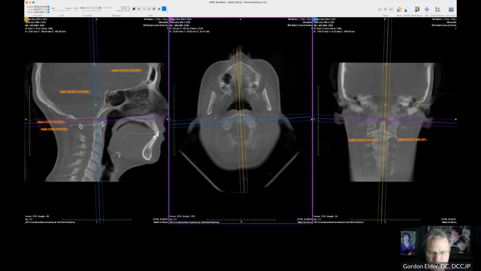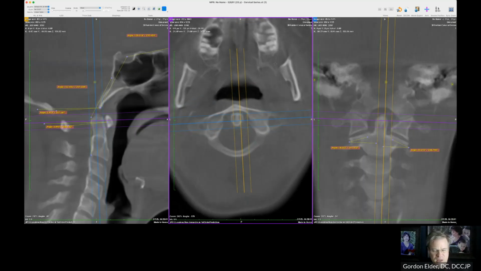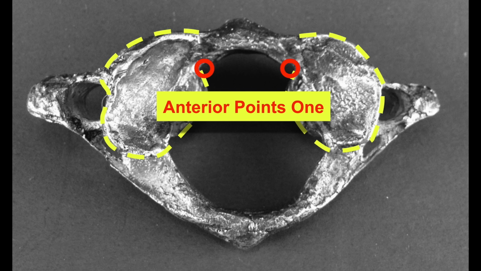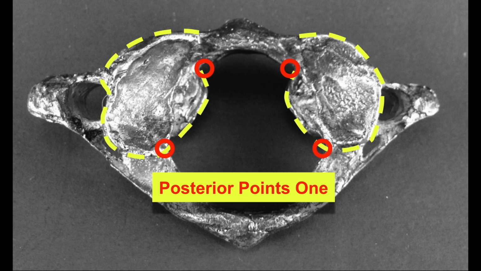All right, so here we are. What's the next step? Well, for a Blair doctor, we're going to reconstruct a base posterior and measure that. Now, I've been playing around with a couple of different ways of doing this. It's fairly simple to do it the Blair standard way, which is to find the notch here between the anterior arch and the lateral mass on each side, and where the posterior arch meets the lateral mass on each side.